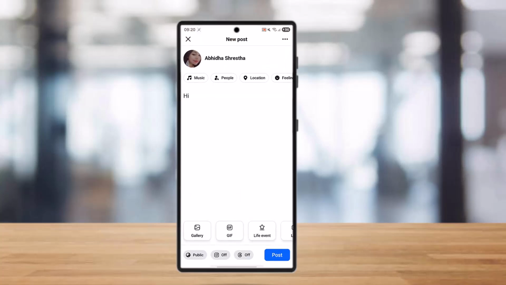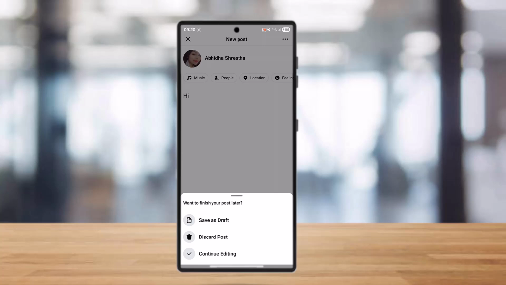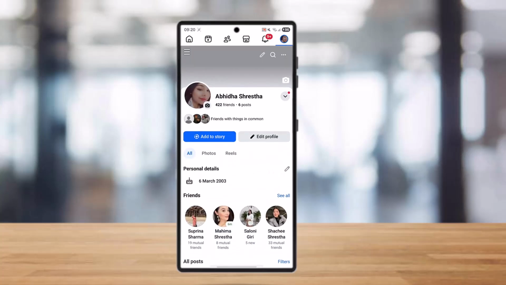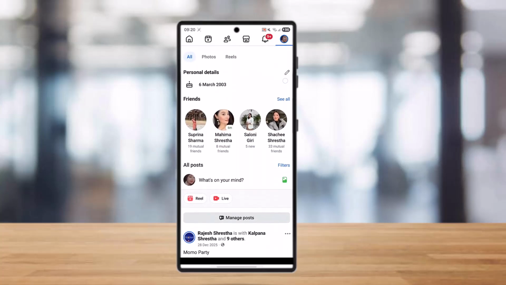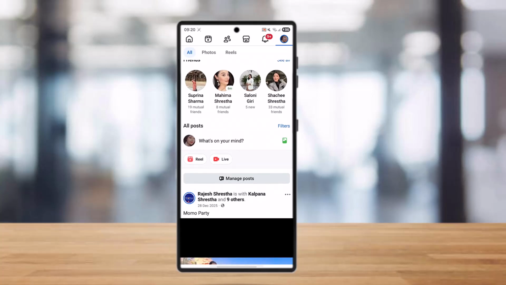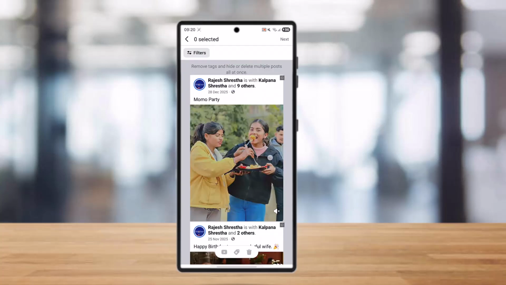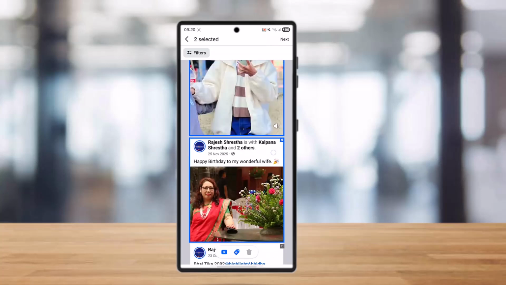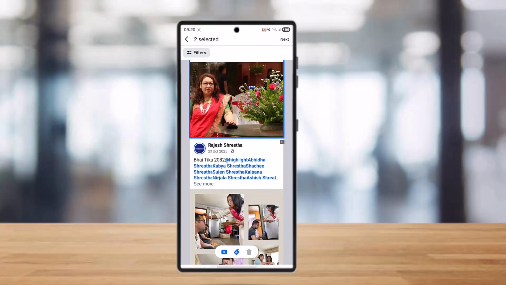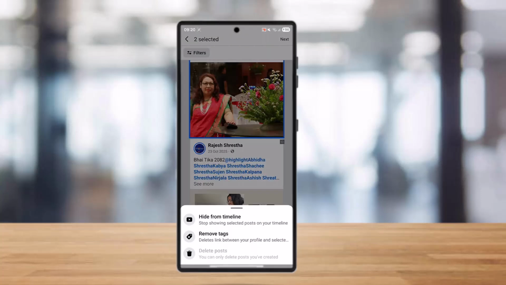All you gotta do is go to Facebook, and once you're in your Facebook, you can simply go and tap on your profile. Now there you can simply scroll down and find the option called manage posts. Simply tap on manage posts and tap on the post you want to delete. Now once you have selected it, you can simply find the delete option right over there.